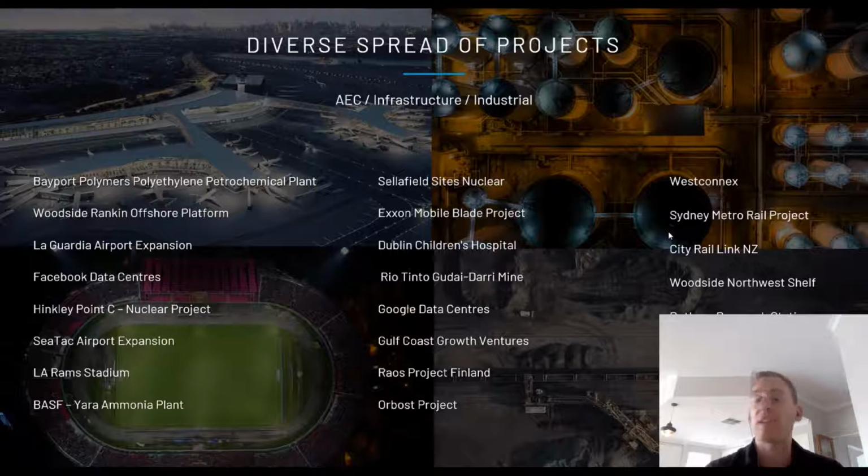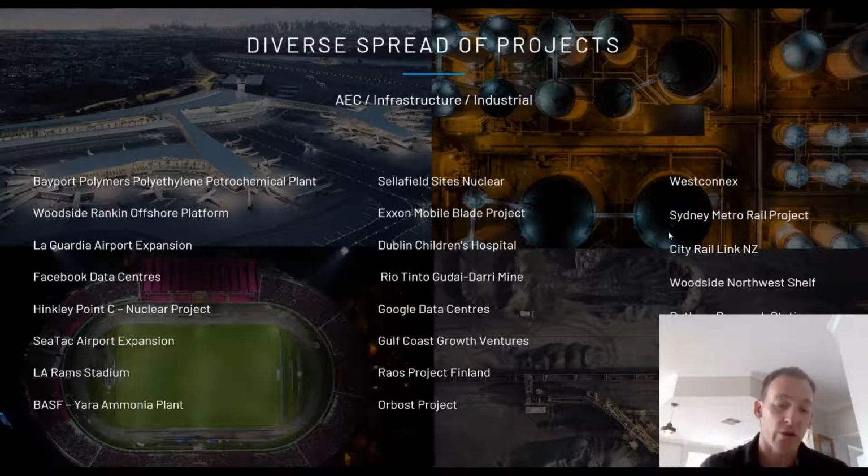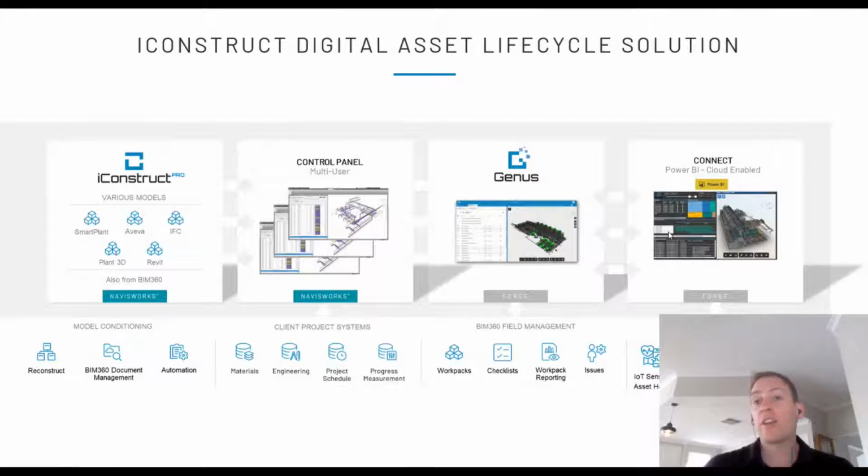So very well experienced, very diversified, and typically where there is a Navisworks model, where there is a 3D model involved in a project, whether that be from the design, the construction, or the asset management stage, iConstruct may typically be involved at some stage, purely just because of the power of Navisworks, of course, but also iConstruct Pro.